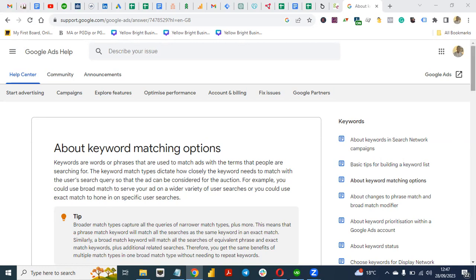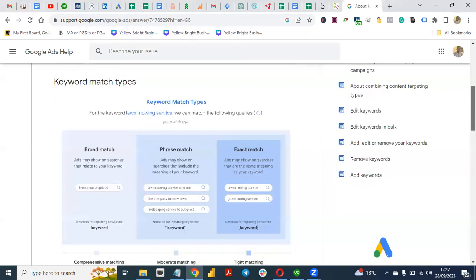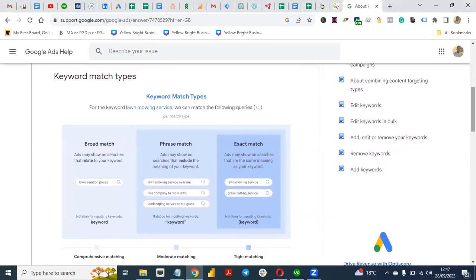So let's go to the types of match types that we have according to Google. This is Google's official page. They said there are three major match types that you have the option to use when you are running a Google search ad campaign. The first one is broad match. The second one is phrase match. The third one is exact match. You need to know the difference between these three.